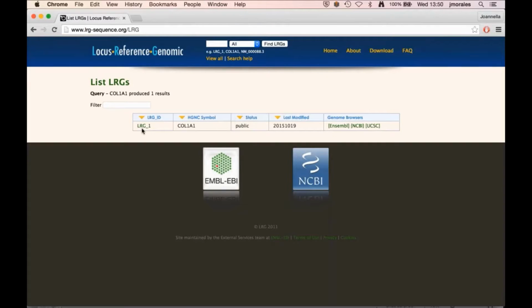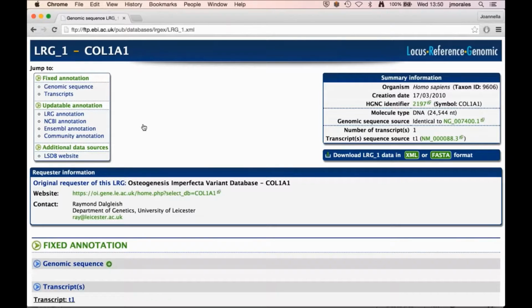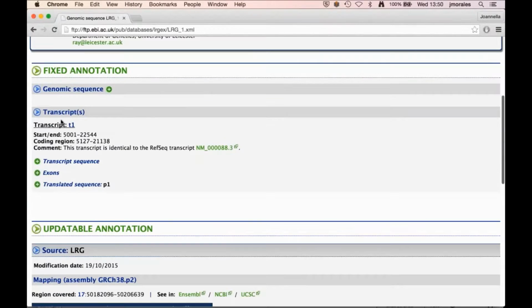If you then click on the LRG identifier, that will take you to the LRG page. This should be familiar as I've shown you screenshots, but again, here are the identifiers, LRG1 for the gene of interest, the HGNC symbol and identifiers. Here are the requester information, and here is the fixed section. You can click on plus signs to see as much as you want or as little as you want.